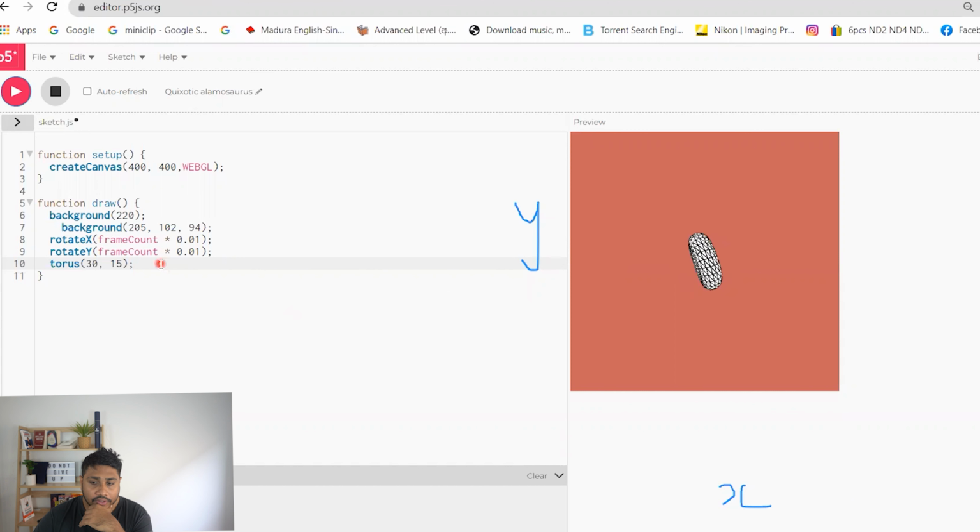The first thing that you want to do is make this torus a bit bigger. Okay, and how do you do it? Now if you look at the torus command over here, this is the size and the diameters of the torus. So I'm just going to increase this. I'm just going to put 90 over here and maybe 30. Let's see what we get.